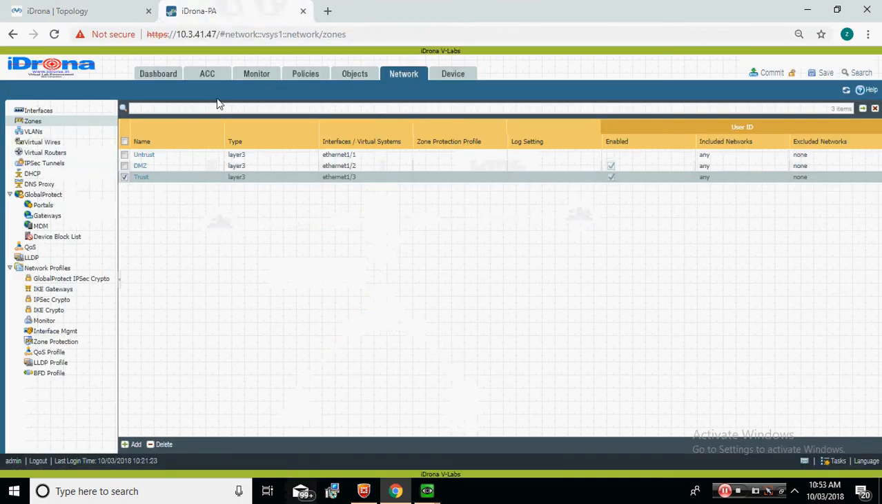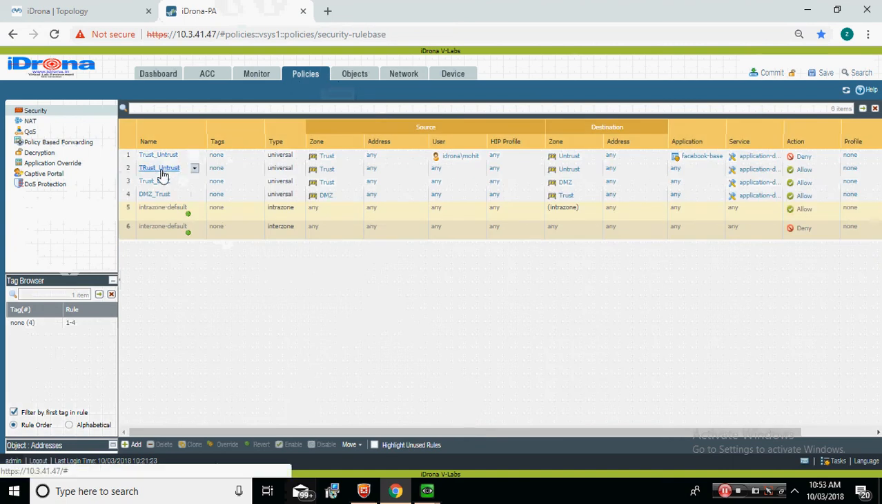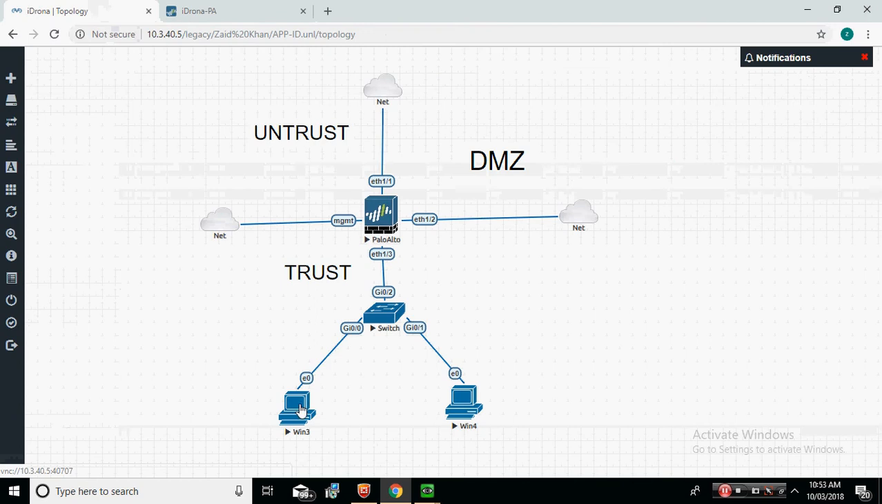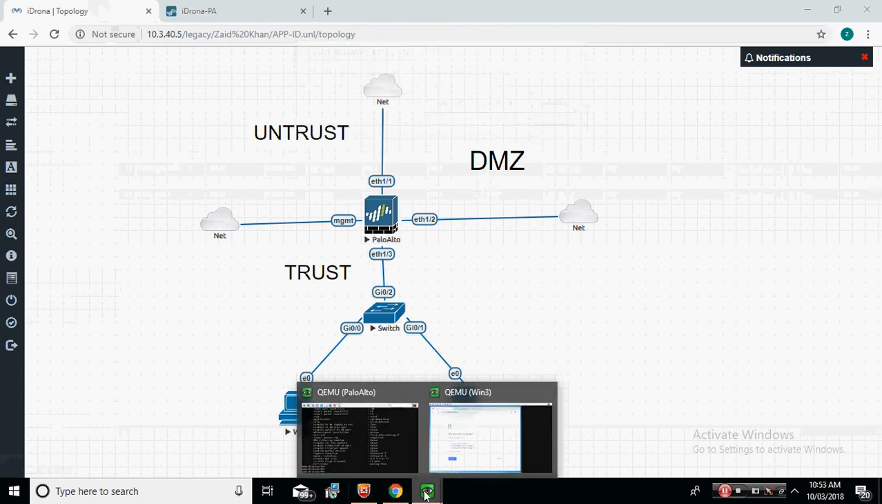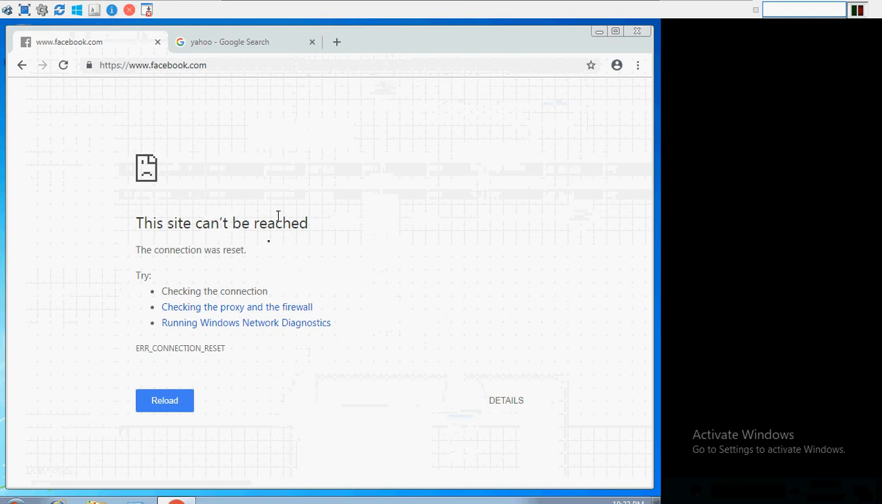And after that I have created the policies, trust to untrust, trust to DMZ, all the policies are here. So what I did, I configured this, and I added this machine to the domain controller.